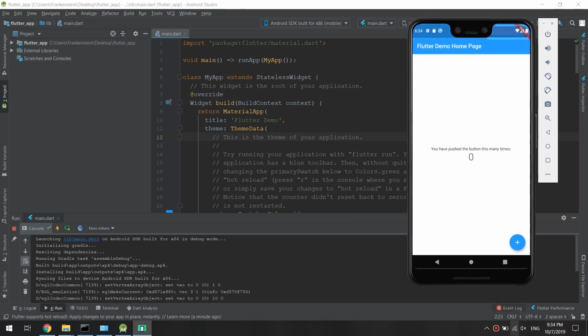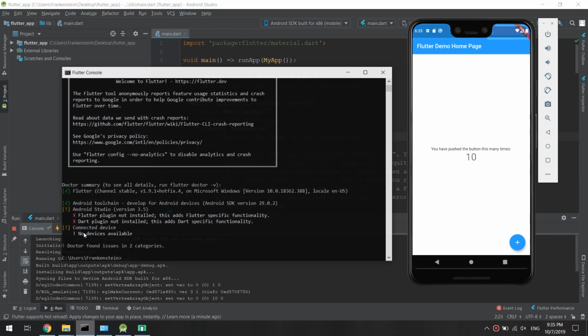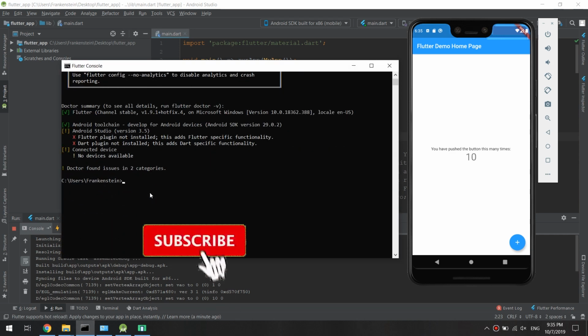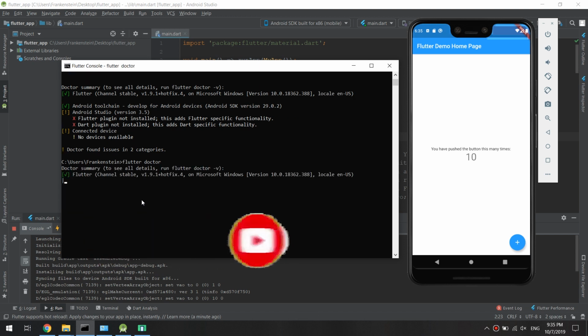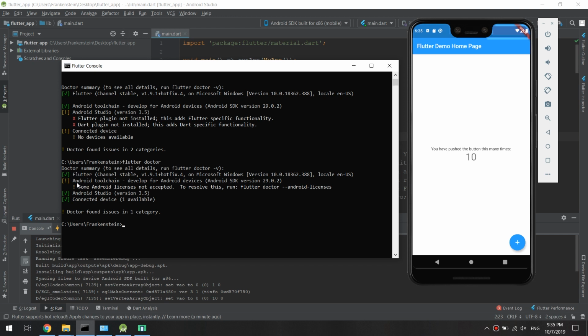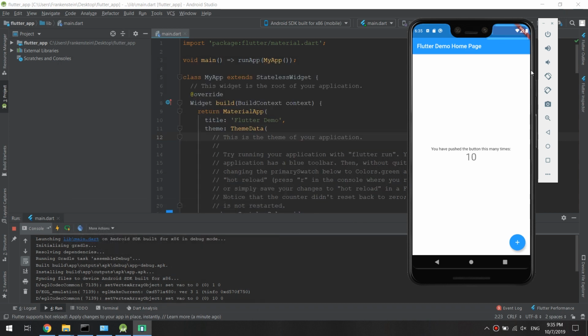Okay, this is our app. This is the Flutter demo page, and we have run it successfully and installed Flutter successfully. We click plus and you have pushed the button. Okay, back to the console. We go to put flutter doctor. Flutter has been installed successfully. Some Android licenses are not accepted. Android SDK and Android Studio and connected device when available.